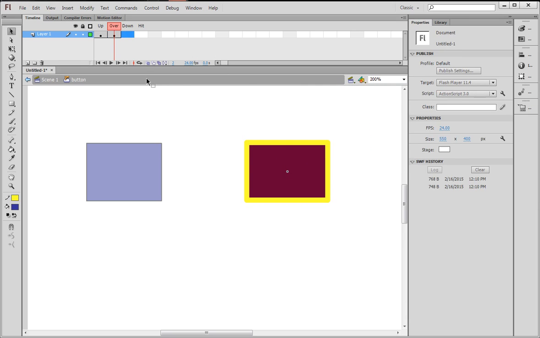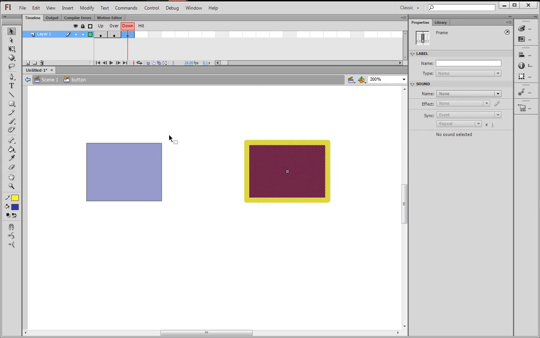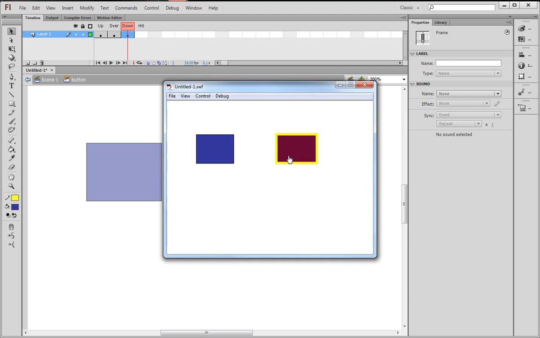The down state, I'm going to hit F6 again, get a new keyframe, so I can do something different on this frame than I did on this frame. And the down state is what happens when you click, like what it looks like when you click before you release and go to a new page or open a window or whatever it is you want the button to do. And there's a couple of different ways to animate this. One is to simply move it down a few frames. So when we click on it, you can see it kind of looks like I'm pressing the button down.